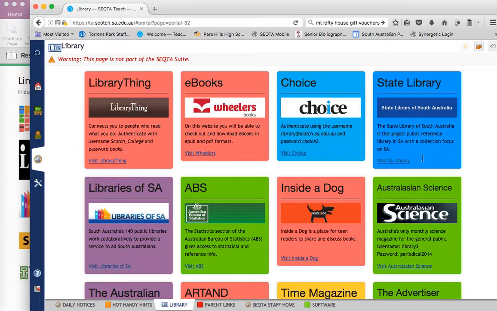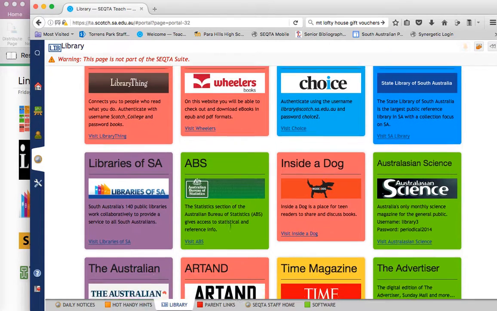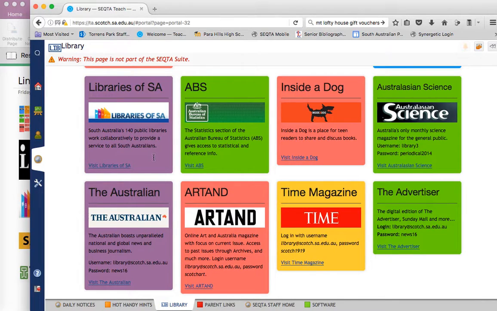There's another link on the links to resources page to take you into the State Library, but this is an excellent resource. Choice is really good for researching products or comparing different things, so courses or appliances or designs or inventions. The Libraries of SA link will get you into every library in South Australia, and if you find something in one library, you can have it moved to the library closest to you.